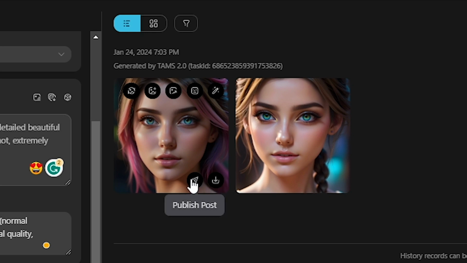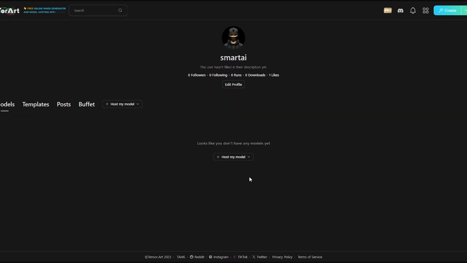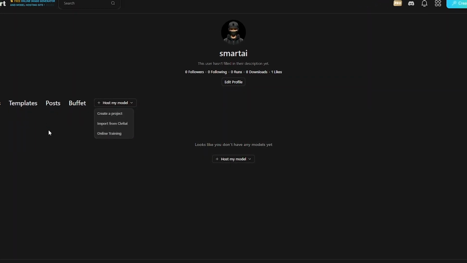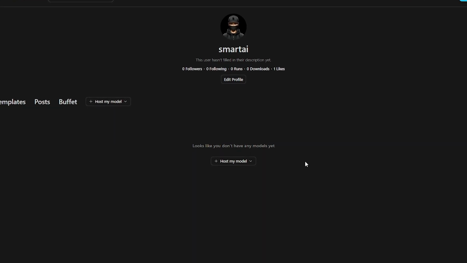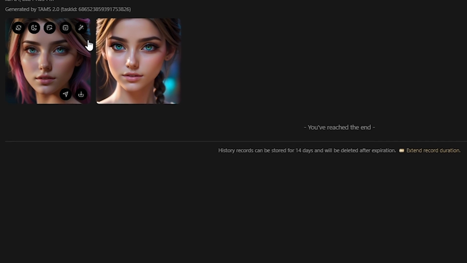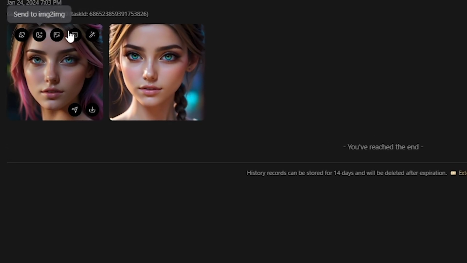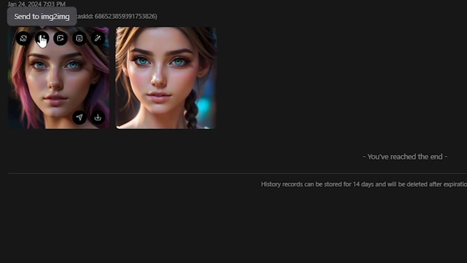On the right, there's a Publish Post button. Yes, I didn't get to tell you, TensorArt isn't just an AI that generates images. It's also a sort of social network where you can post your images to your own profile, sharing your skills in creating images, and even building a community of followers. Above, you can see Send to Image, meaning you can use this image as a reference to create a similar one, but with different details.